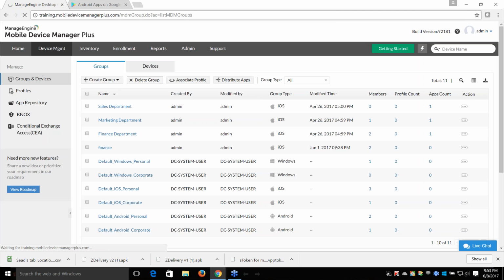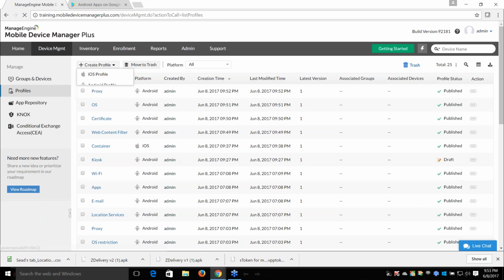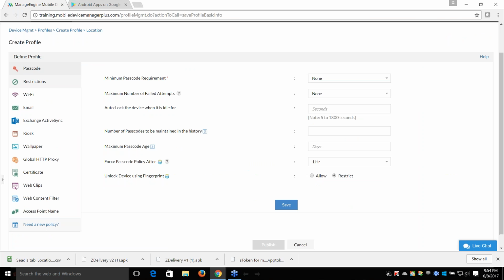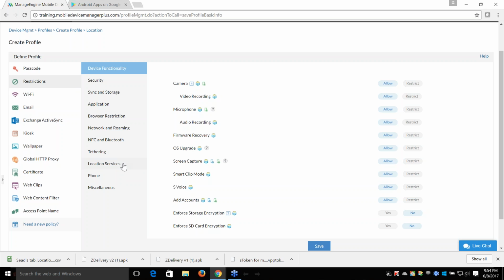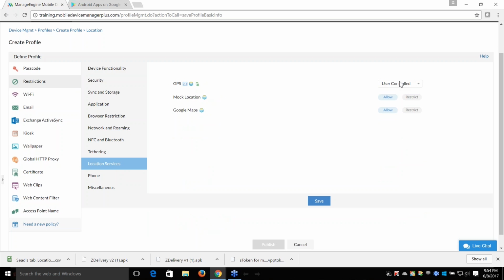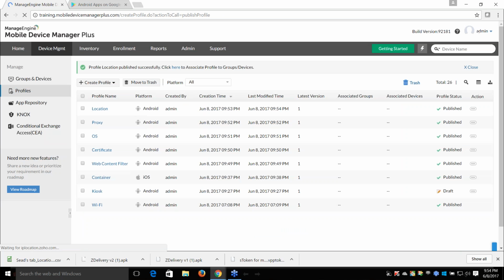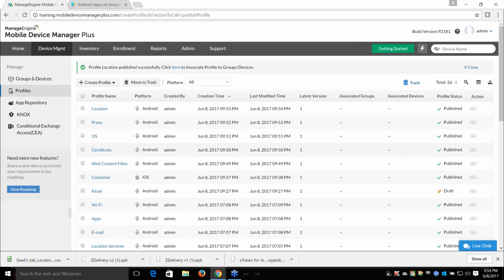Go back to Device Management and select Profiles. Create an Android profile. Provide a name, location, and click on Continue. And click on the Restrictions and go to Location Services and make this as always on. Additionally, you can also restrict mock location as well as Google Maps. Click on Save and Publish. This ensures that the location service is forever enabled on the device.